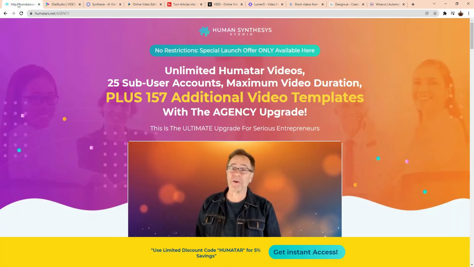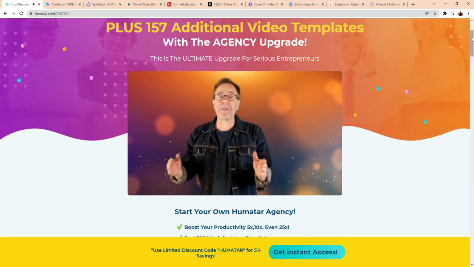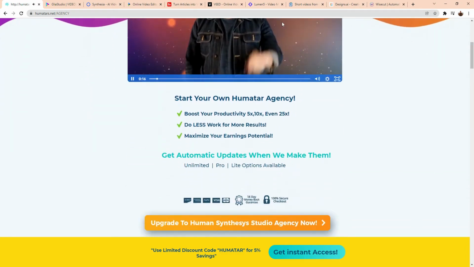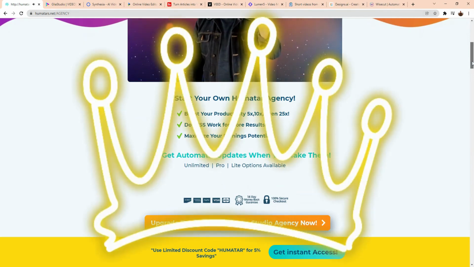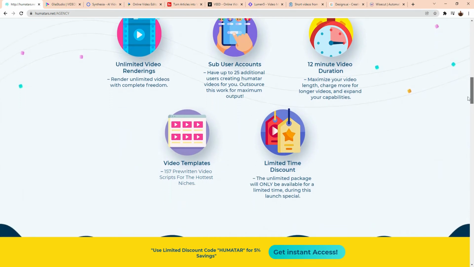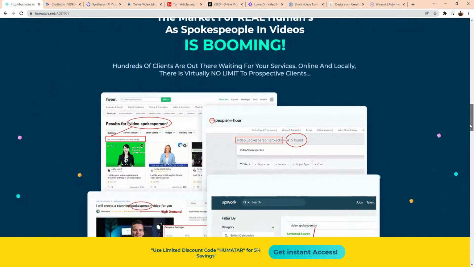First application is Human Synthesis Studio. We'll put it in the first place as it can be considered the best if you go for the upgraded version, Human Synthesis Agency. When it comes to cost efficiency, this application can rank as the first. It could be the latest application that you can use for creating your videos without needing to show yourself or your sound. It has human spokesman and voiceover.